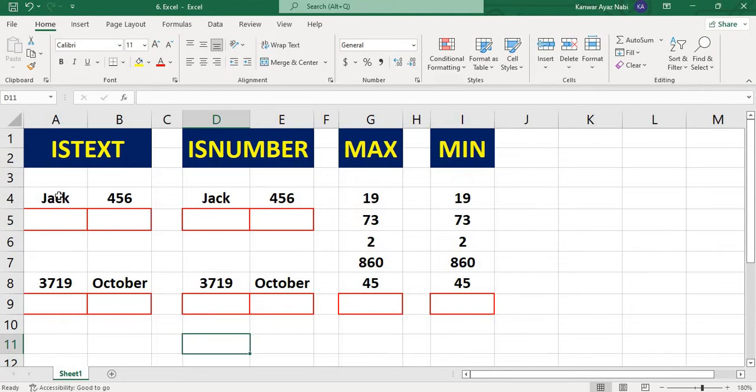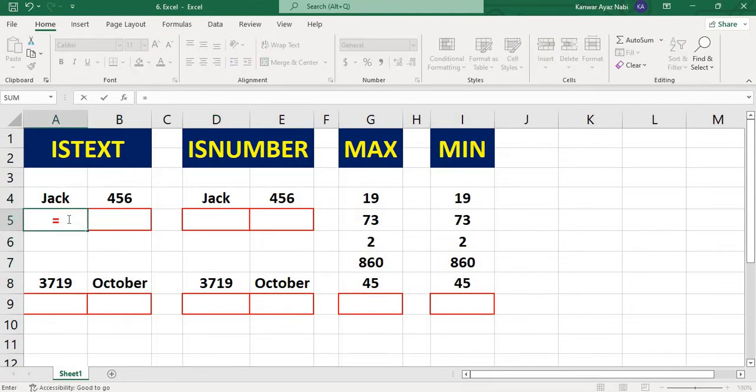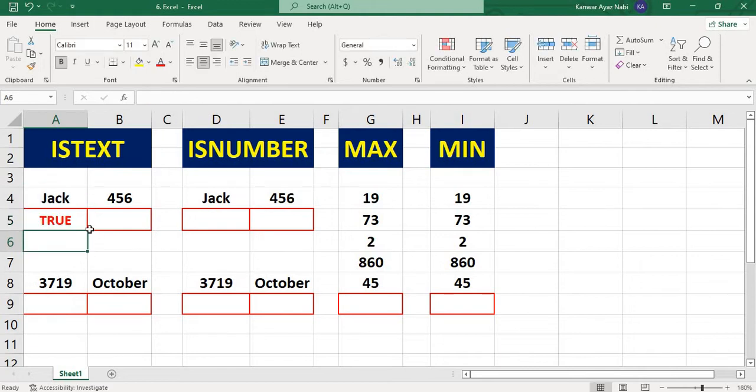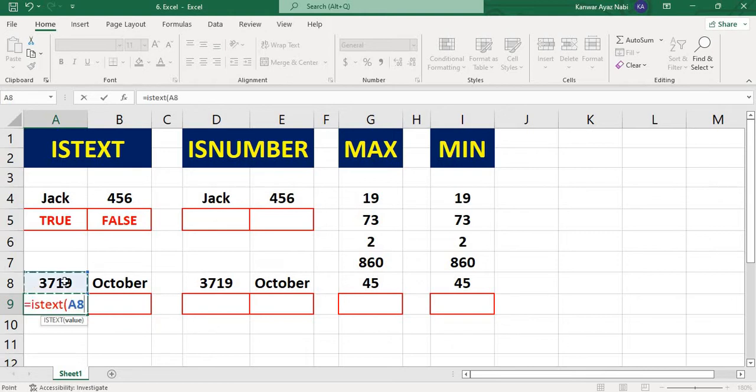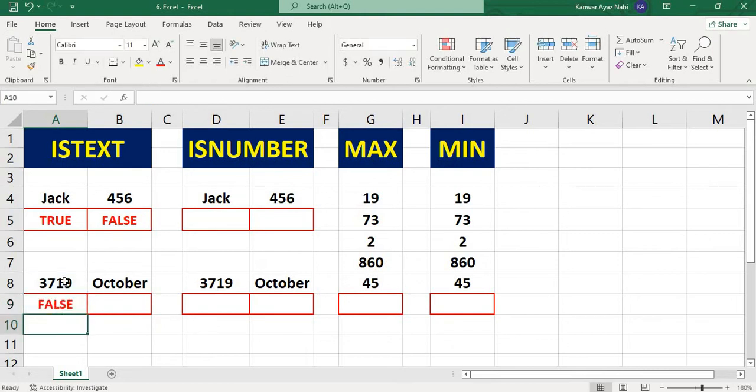So first, finding out whether they are text or not. Equal to ISTEXT, brackets open, clicking the cell, brackets closed, enter. So Jack is a text. Dragging the cell will also copy the formula. Again, equal to ISTEXT, brackets open, clicking the cell, brackets closed, enter. 3719 is not a text and this will be false.